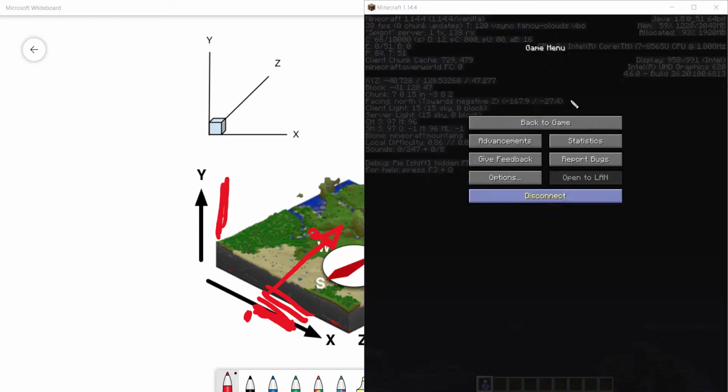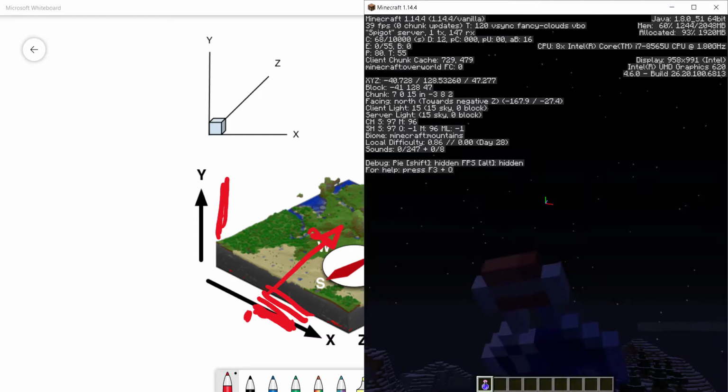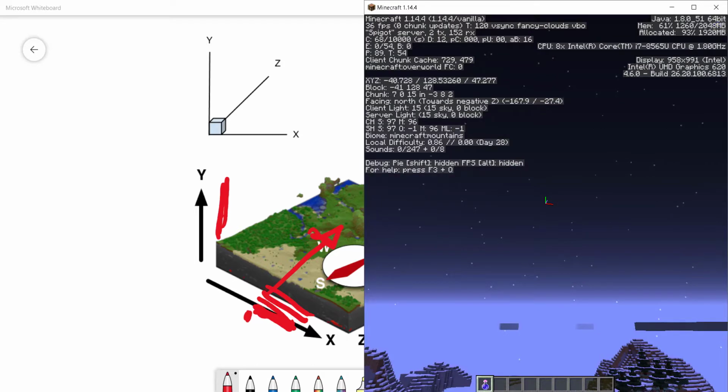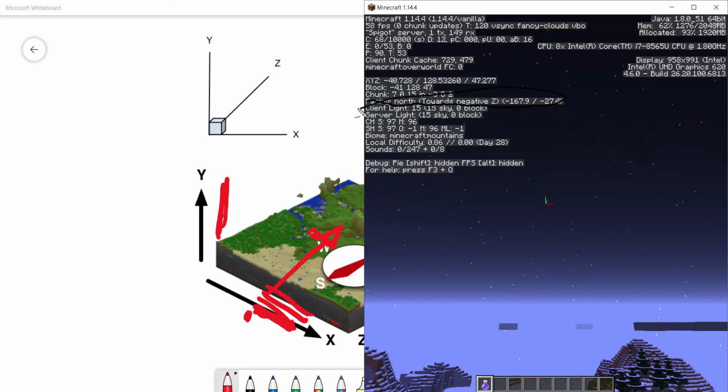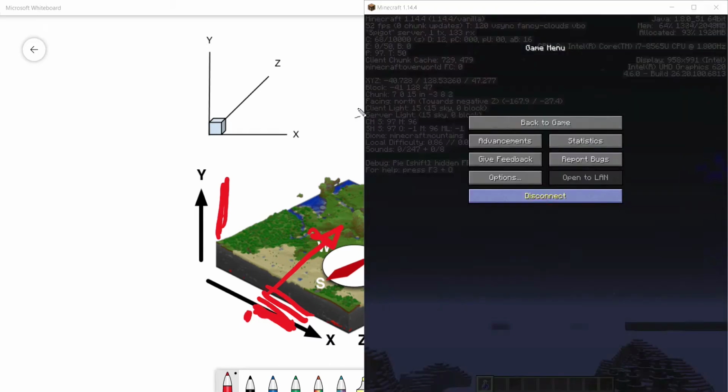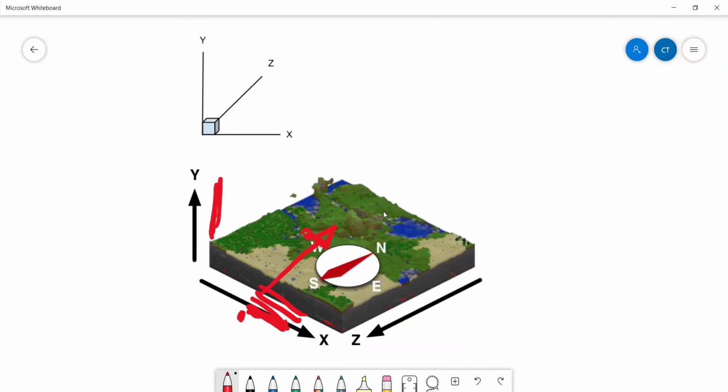Let me use the potion again because it's really dark. Okay, maybe better now. So here, the one that says facing north towards negative Z, that tells me that I'm indeed in this kind of position right here. So this is the red axis, this is the green one, and this is the blue in your game. So if I place my blocks by increasing X at each time, my blocks will be built to my right.